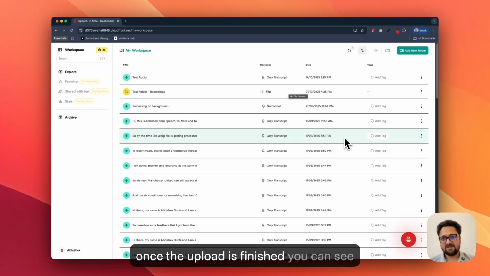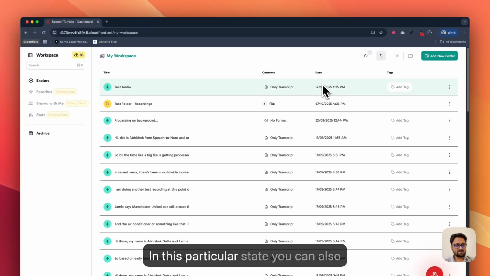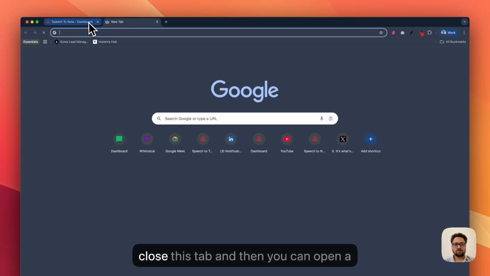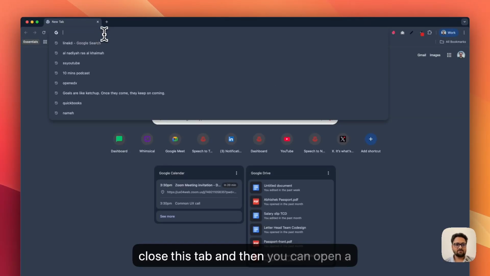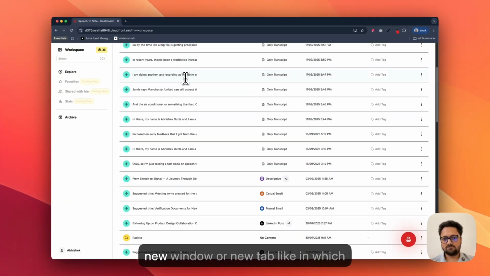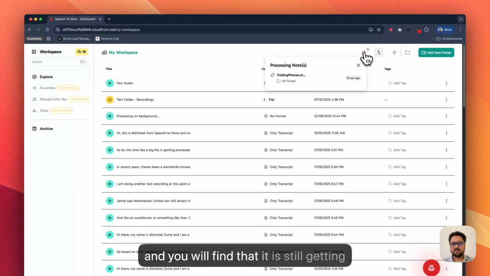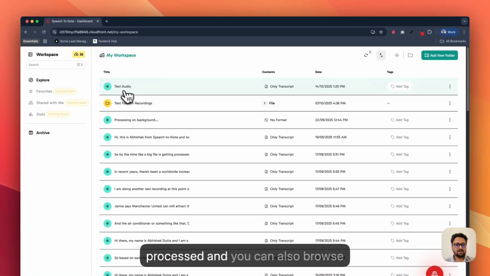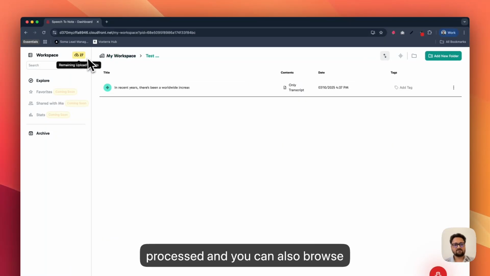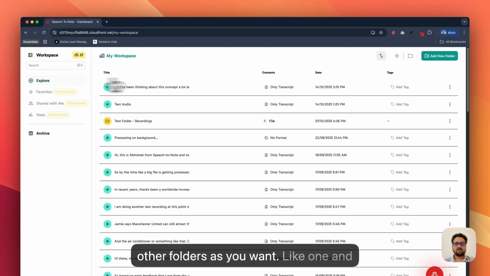Once the upload is finished, you can see it has gone for background processing. In this particular state, you can also close this tab and then open a new window or new tab in which you can open your Speech to Note account, and you will find that it is still getting processed. And you can also browse other folders as you want.